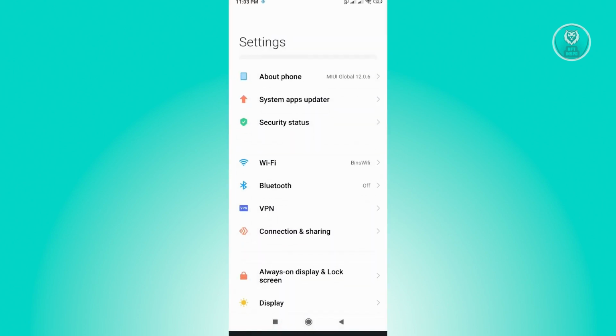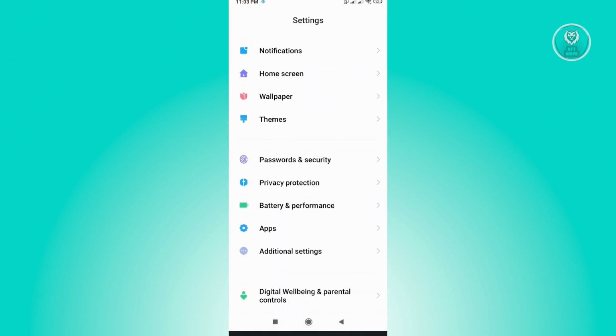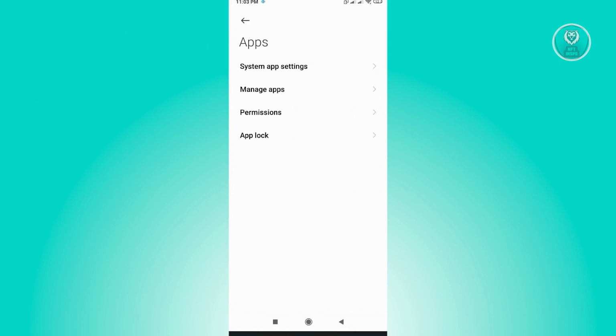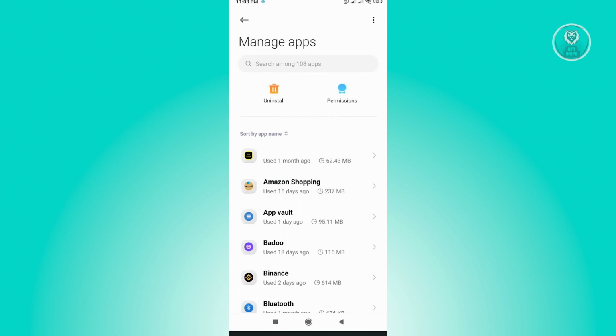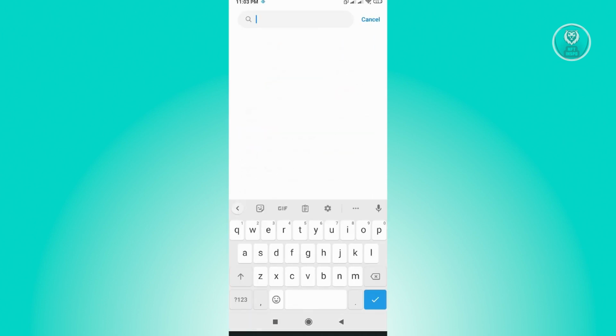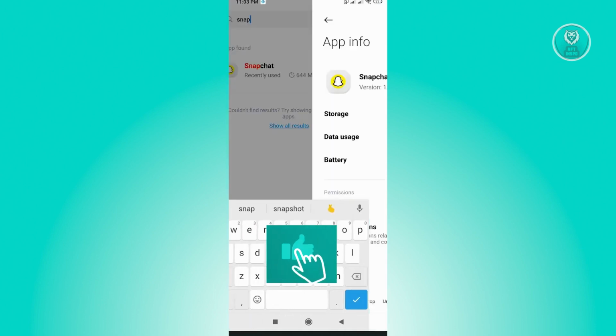From here, you want to scroll down a bit until you see the section that says apps. Under apps, you want to go to manage apps. And here you want to search for Snapchat. So I'm just going to use the search function here to locate Snapchat really quickly.